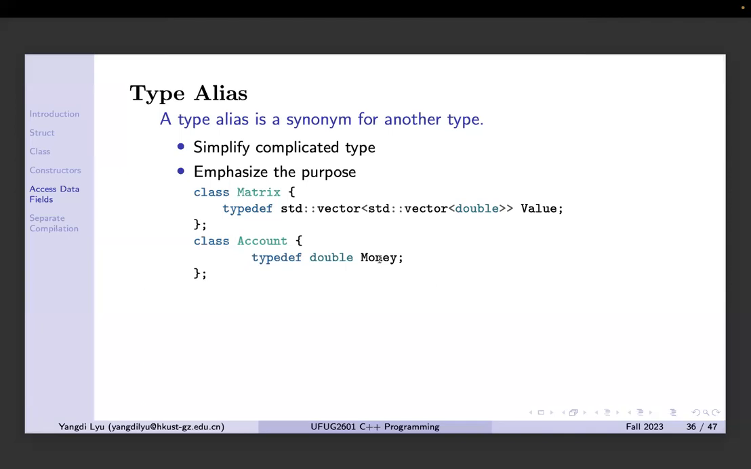Typedef, and another reason we use typedef is like this one, such as account. Right? In our account, we rename, aliasing means a new name. We use the name money to represent a double. So in the future, whenever you say, what's the type of the balance of your account, right?